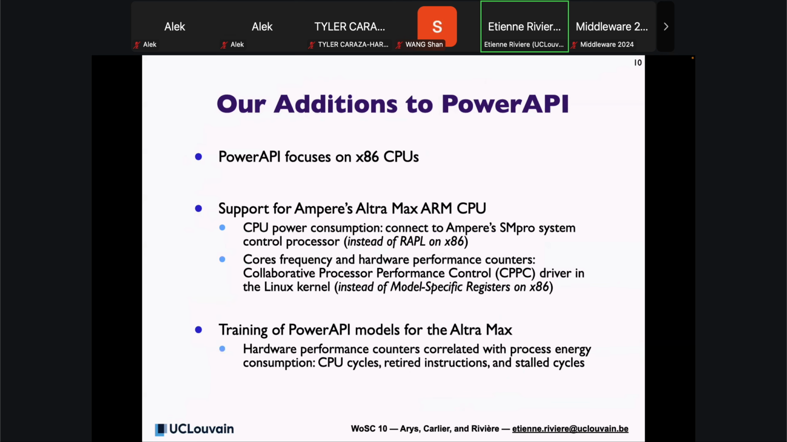What we did contribute in this paper is the support of the ARM machine. Power API primarily focuses on x86, on Xeons and other Intel CPUs. So we've built support for the Ampere CPUs by reproducing what is necessary for measuring and redistributing the consumption. The CPU power consumption, we get it from a small coprocessor that is located on the ARM CPU that allows us to get some low-level performance measurements in close to real time. So we built support for this.